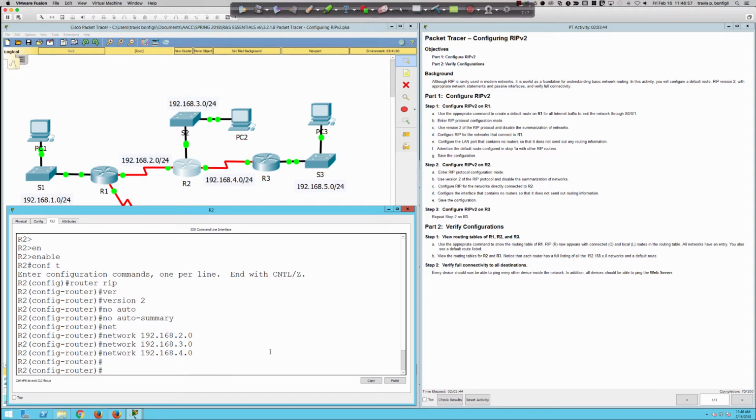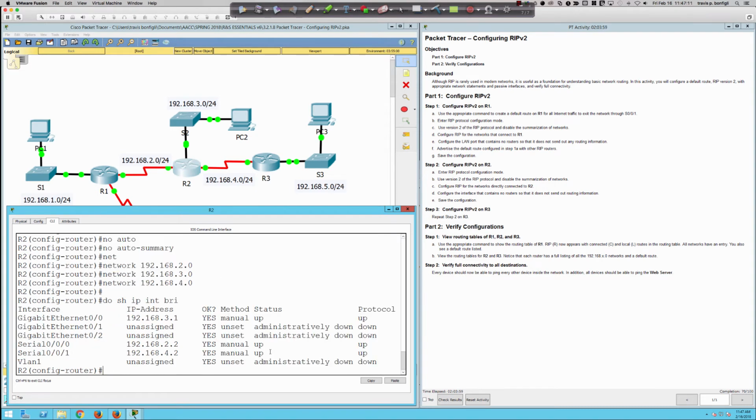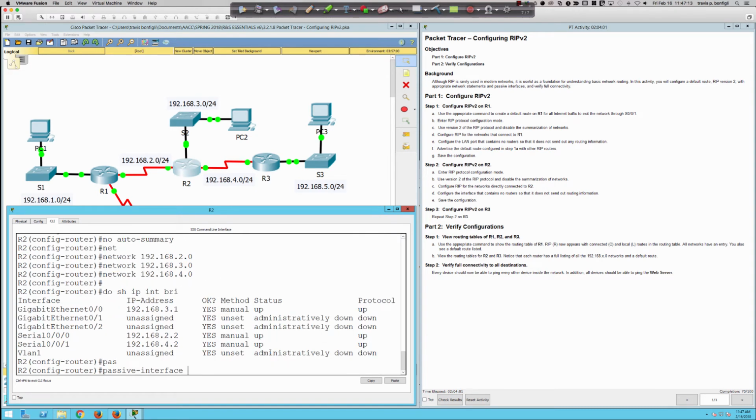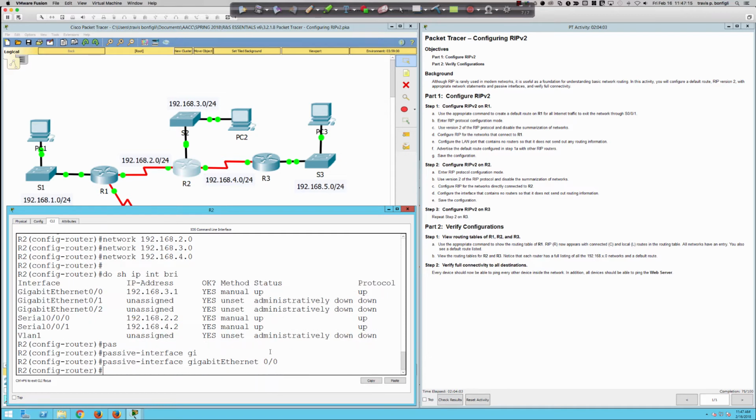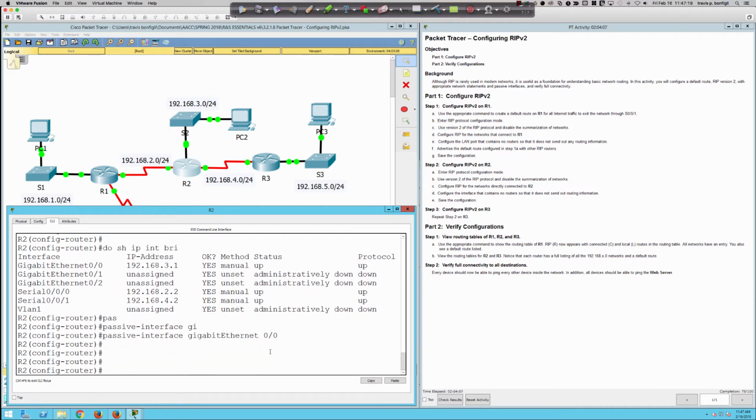So the last thing that we're going to do is we are going to do what? And it is right there. It says configure the interface that contains no routers so that it does not send out routing information. And let's say do show IP interface brief and make sure it's gig 0/0. It is. So we say passive interface gigabit Ethernet 0/0. And so we're scooting along. It looks like we're getting 75? So I'm assuming there's going to be 25 points here for router 3.